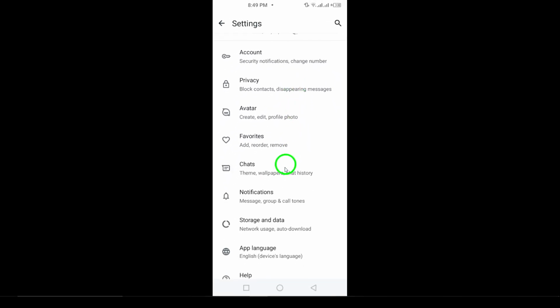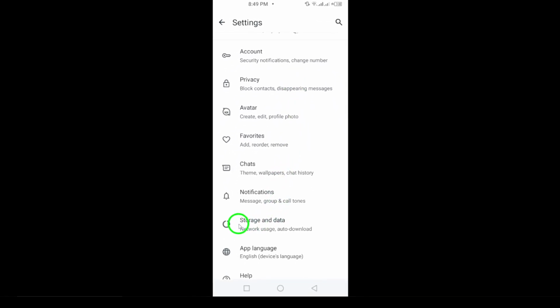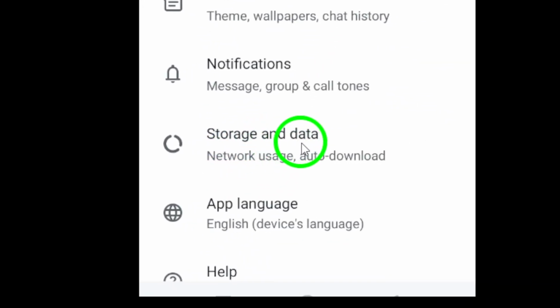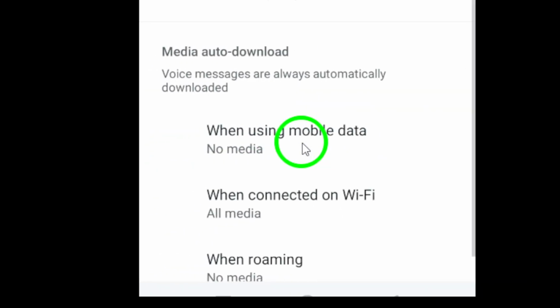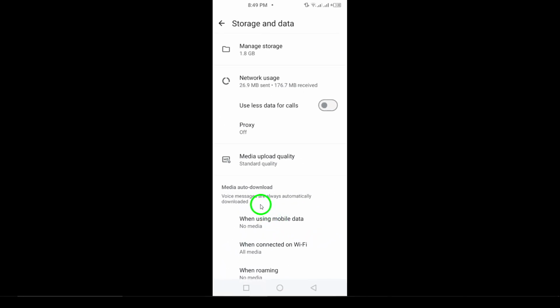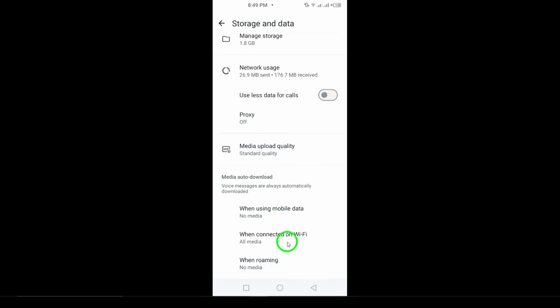After entering Settings, look for Storage and Data and tap on it. This is where you can control how media is downloaded and stored on your device. Now, we need to check the Media Auto Download settings. Under Media Auto Download, you'll see different options for when using mobile data, Wi-Fi, or roaming.